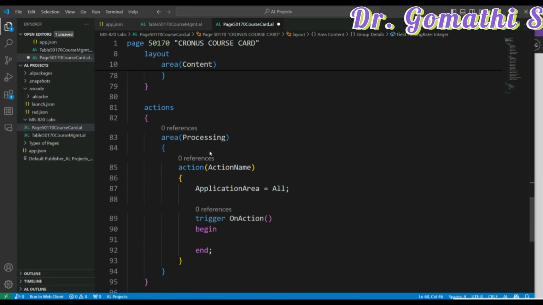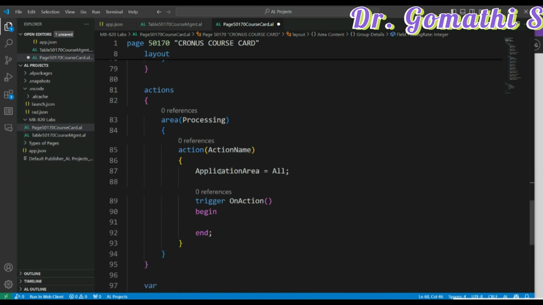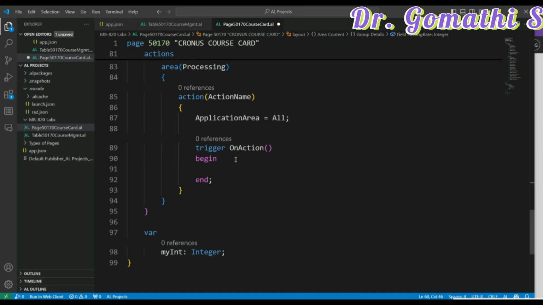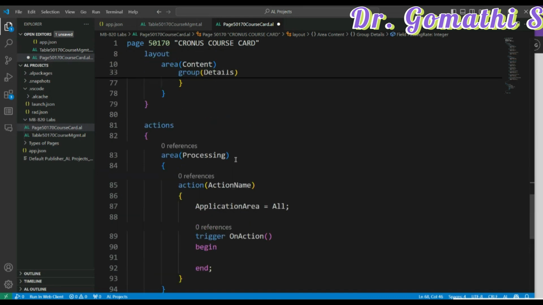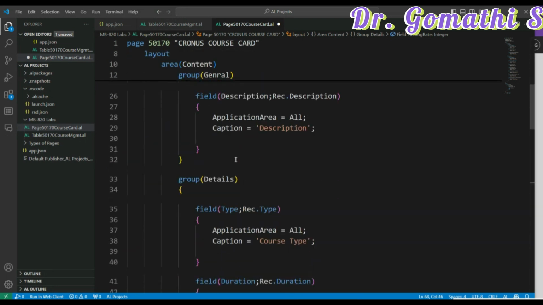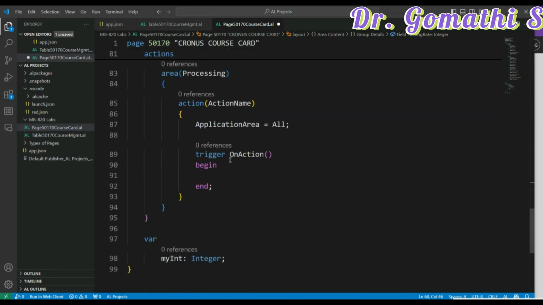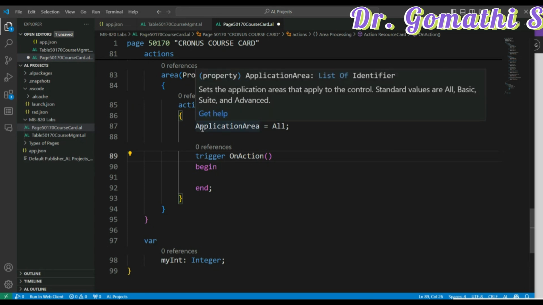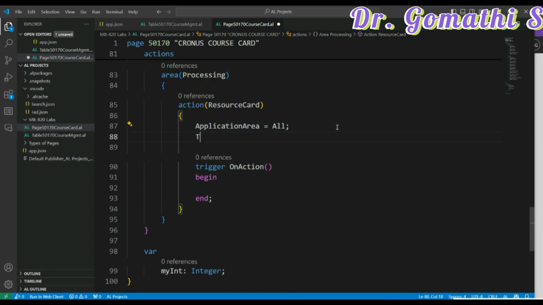Okay, so all these things we have set, and you can find all these things and verify. You can see that you have a processing area here, right? So you can create an action here. Okay, so this is your simple action. So you can change the name of the action. The action name is resource card. And in the action you can make the tooltip like open the resource card.